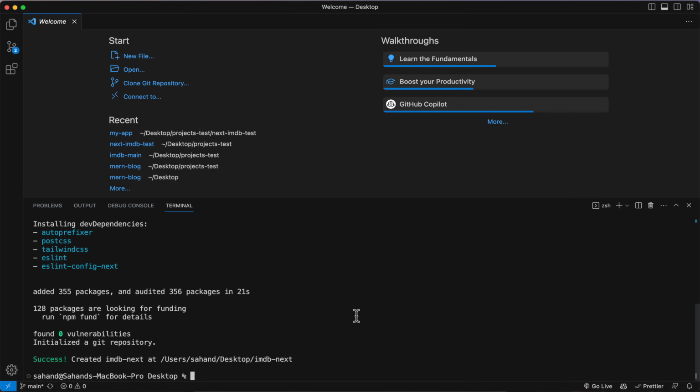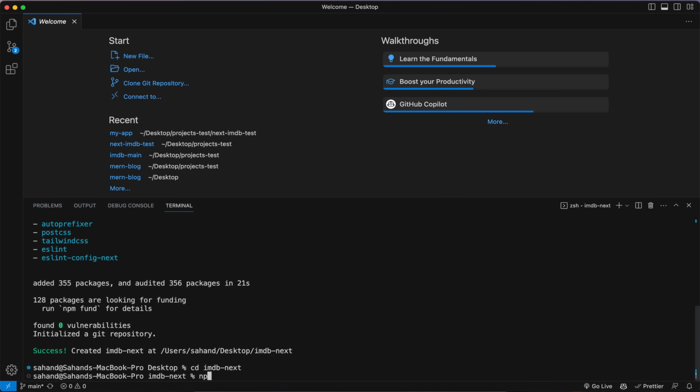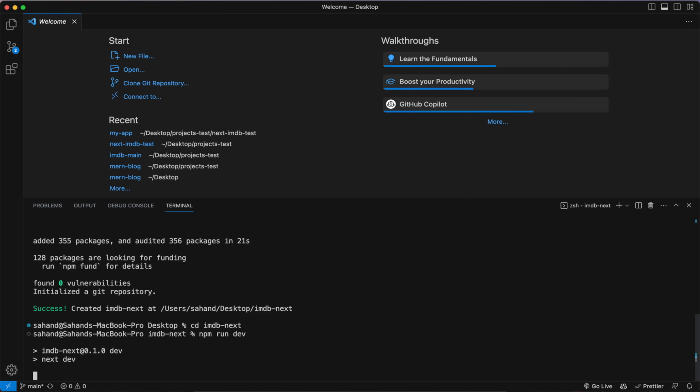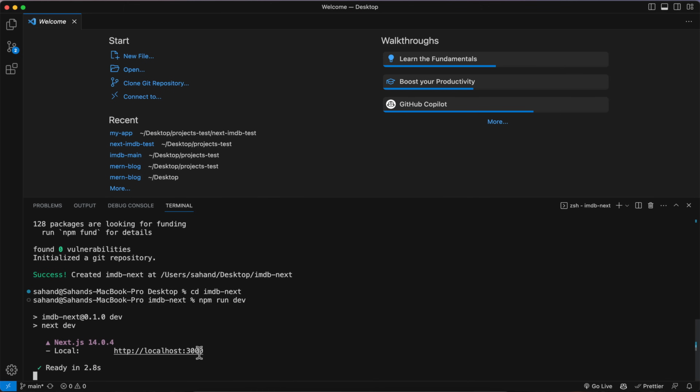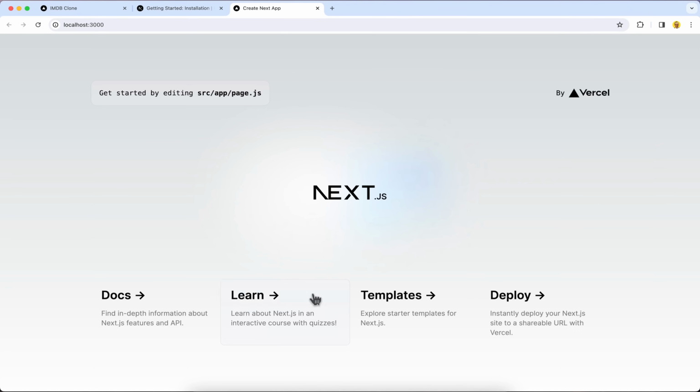Then once we install it, as you can see, we got the success message here. Then we can just go inside the folder that we have created, which is IMDB-next. Then we can just run npm run dev to run this application inside this URL, localhost 3000. And you can just keep the control or command in macOS and click on it to open it inside your browser. So this is the first template we got from the Next.js.